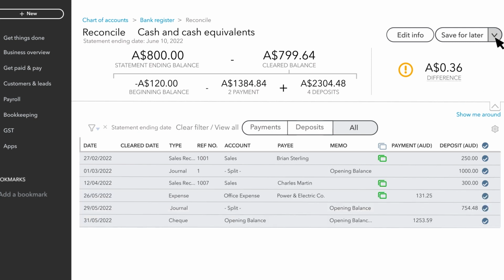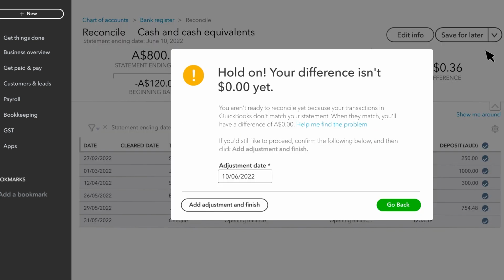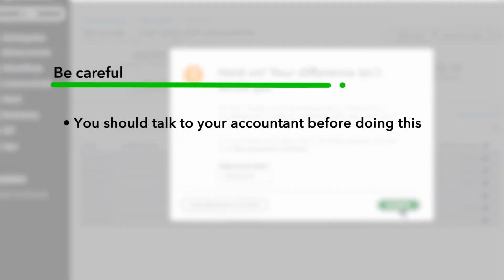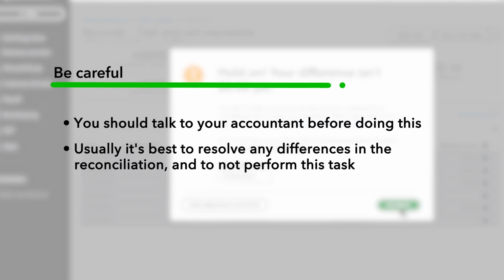If you can't find the error, you can still choose to finish and accept the difference. QuickBooks will create a journal entry that adjusts your books by the amount of the difference. However, you should talk to your accountant before doing this. Usually, it's best to resolve any differences in the reconciliation and to not perform this task.